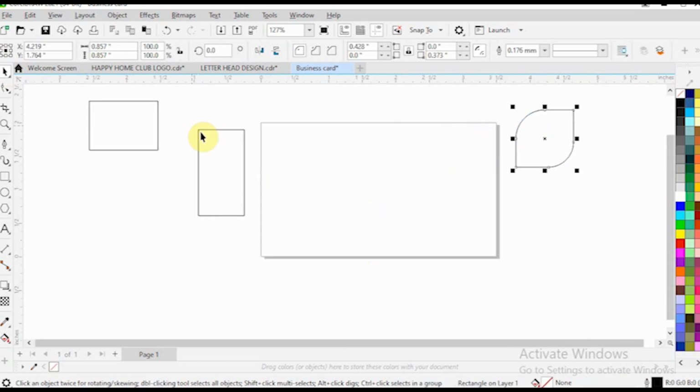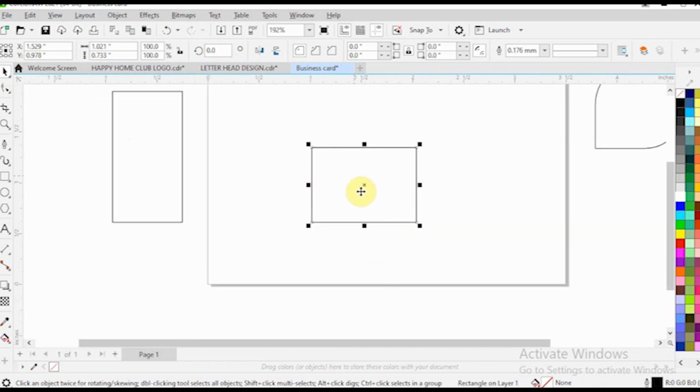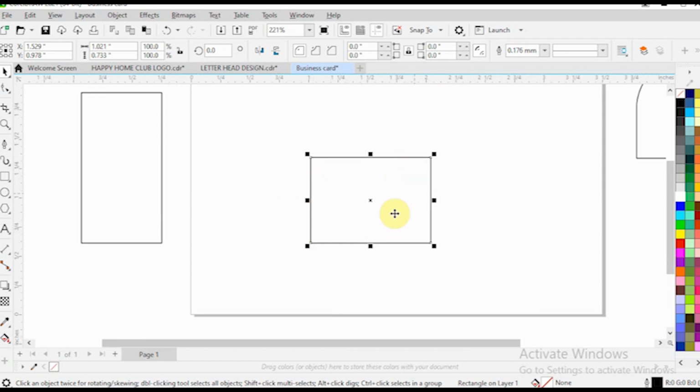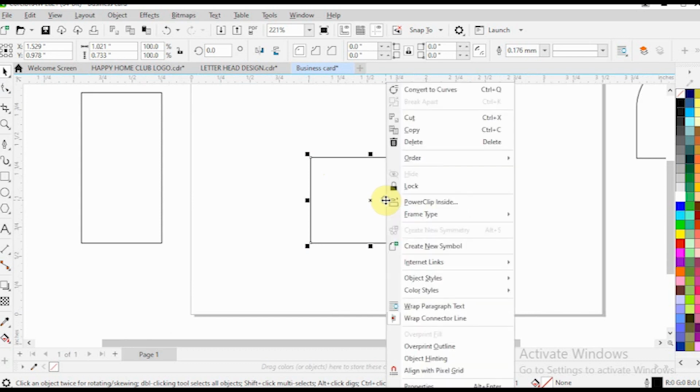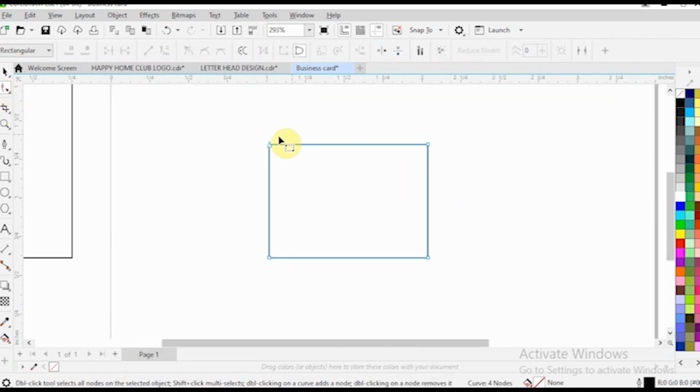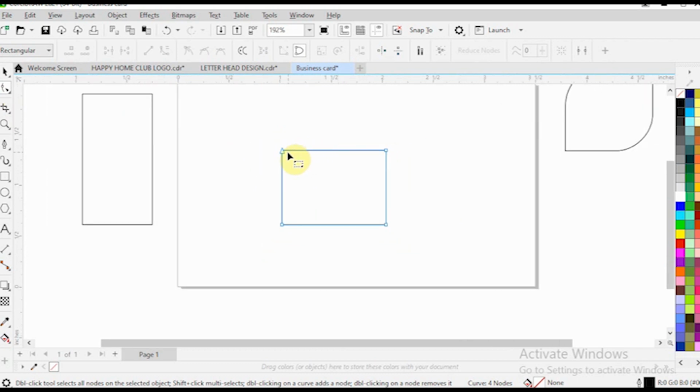The next way is to convert your object to curve. Converting to curve allows you to do advanced shaping. So if I right click on it, you can see here, convert to curve, or you use Control and Q. So going back to my shape tool, you can see the difference here and here, here and here.